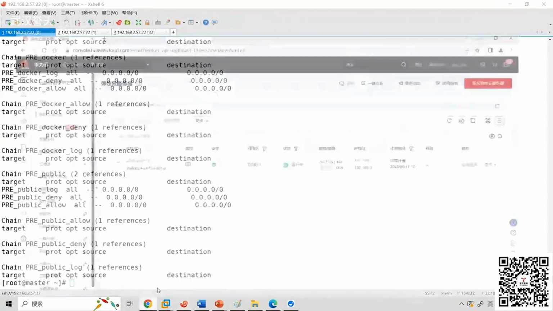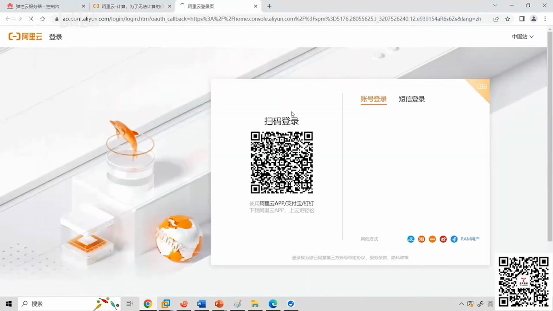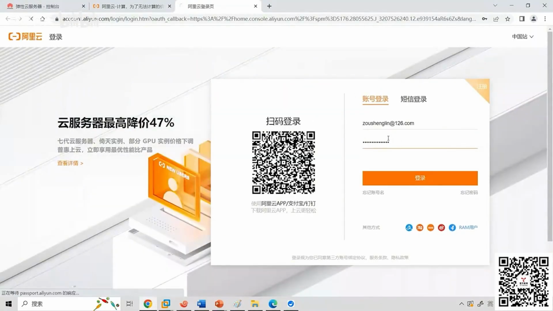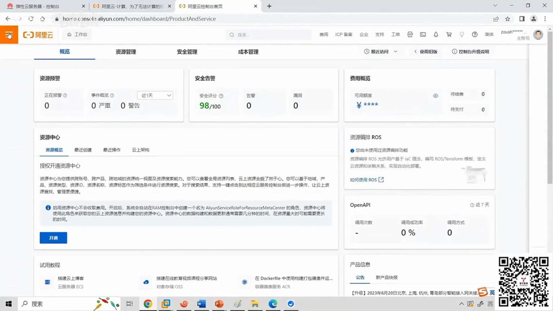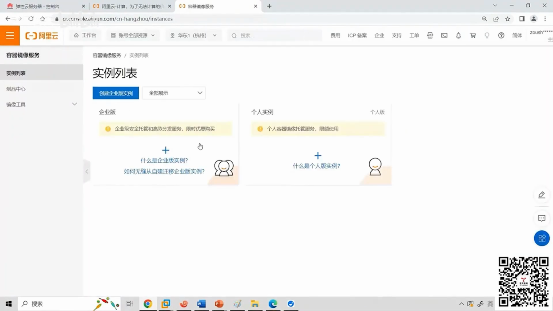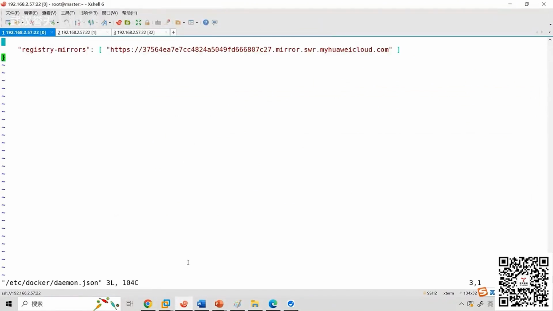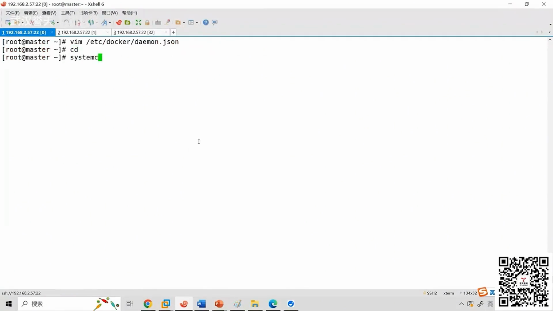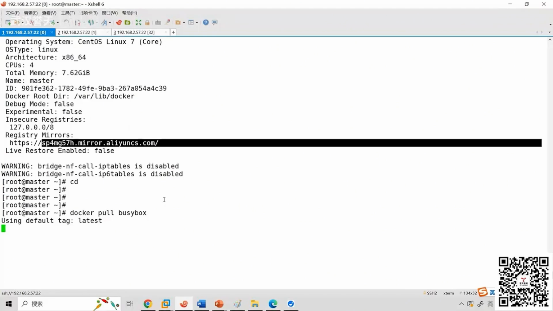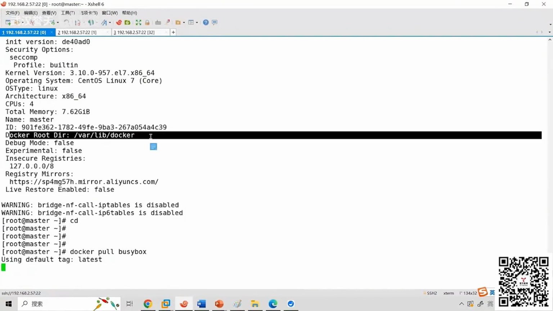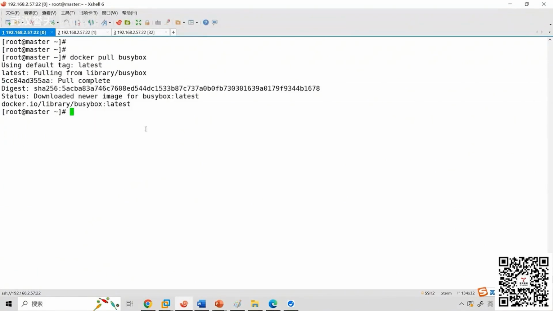All from Ali's source, right? I'll try it. I'll switch to Ali's. Huawei Cloud isn't working today. I'll switch to Ali's because I need it later. Let me check the image accelerator. This one is from Ali. Let's replace the middle one with it. Replace it with Ali's. Okay. Docker, BusyBox. Look, its default root is right here. Because you didn't specify here. Look, it has come down. Finally, BusyBox has come down. Okay.